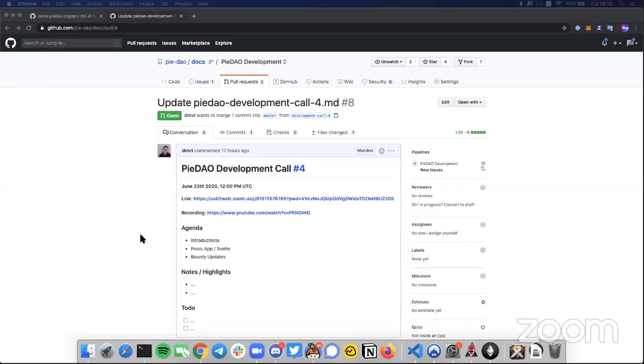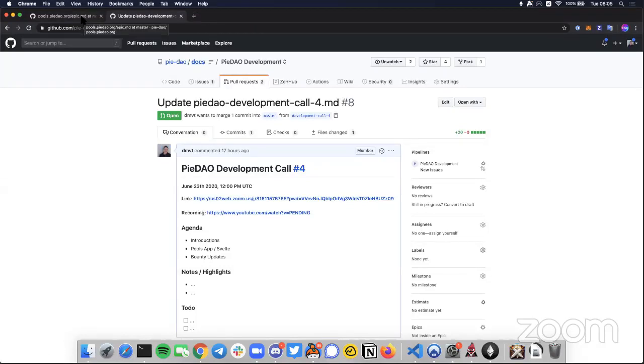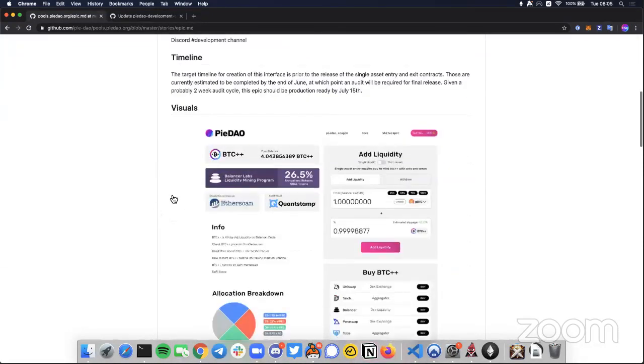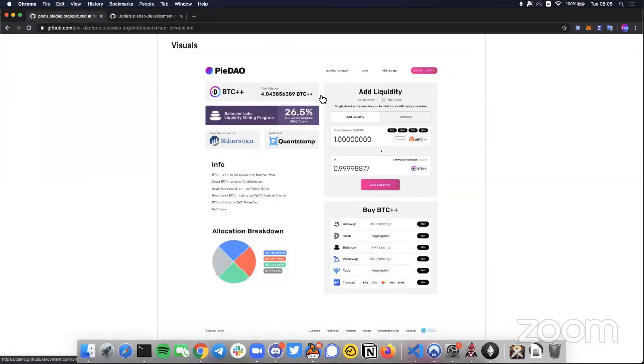So I'll move right into the Pools app. As I mentioned last week, Nico has been doing some good work developing a new application layer, specifically an add liquidity, remove liquidity layer for our pools. And this is kind of where it came out. This is a simple interface here.